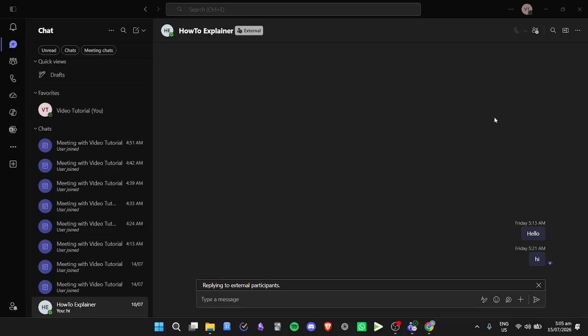How to fix missing calendar in Teams. So here I am in the Microsoft Teams application. And as you can see, I don't have the calendar application right here. So it should be in the sidebar. So there are different solutions that we can do for this.